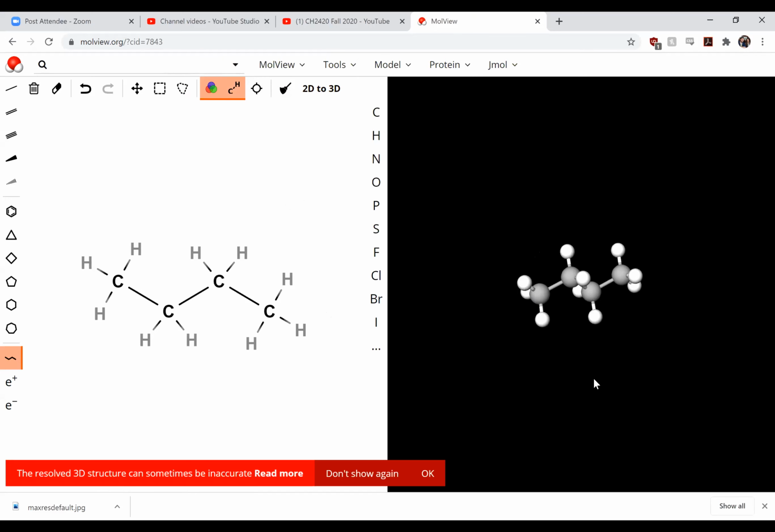And if I click on the top, this 2D to 3D button, it takes a second. And this is what I mean when I say the molecule is in 3D. It's not necessarily flat. You can see the chain goes up and down, and you can more specifically see that the hydrogens are sticking off on separate axes, different angles. So this would be a 3D molecule.